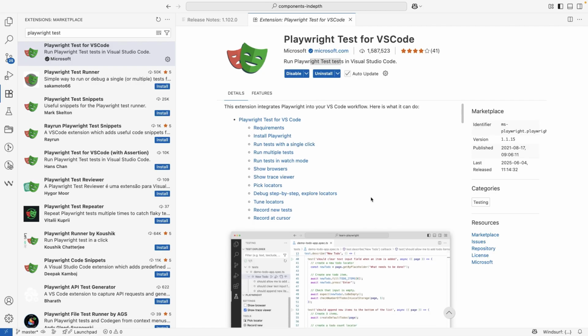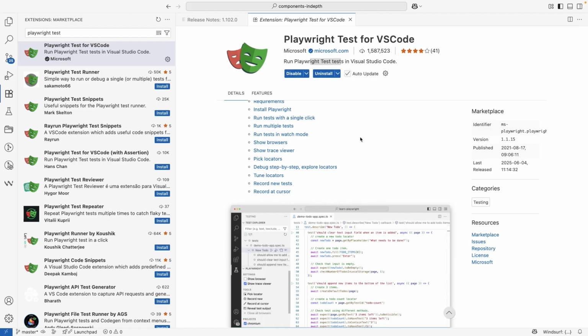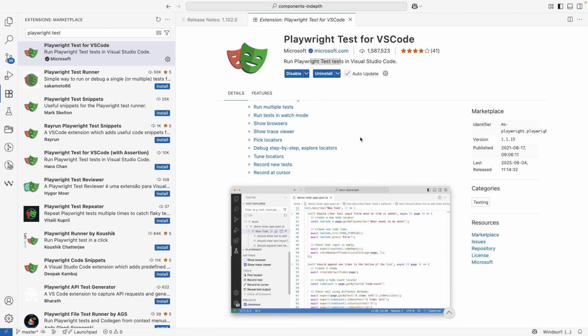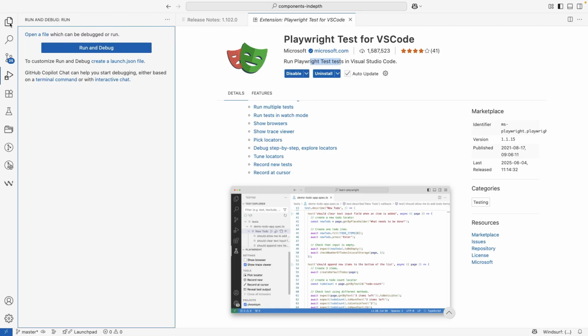So we just saw how to install the Playwright test extension, and this is so important because this extension has all the test runner and debugging tools which we need while creating, running and debugging our Playwright tests. And the final step, the magic part, is creating our first Playwright project. So open the terminal inside VS Code.